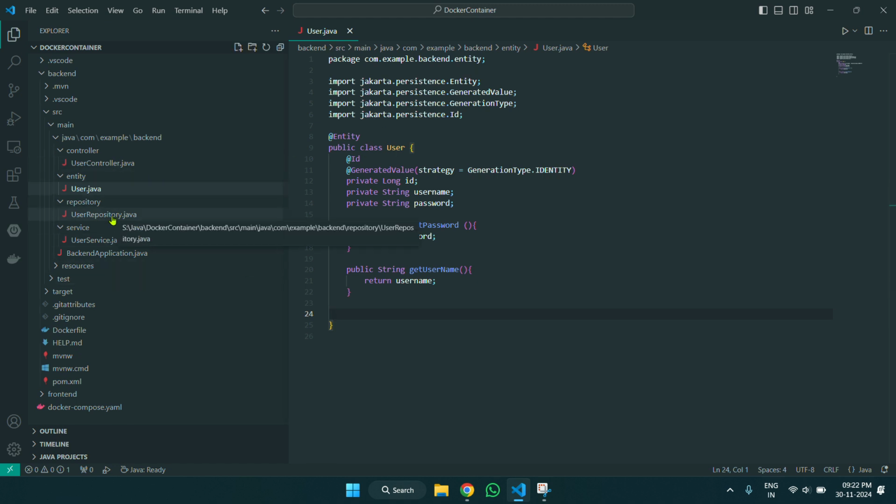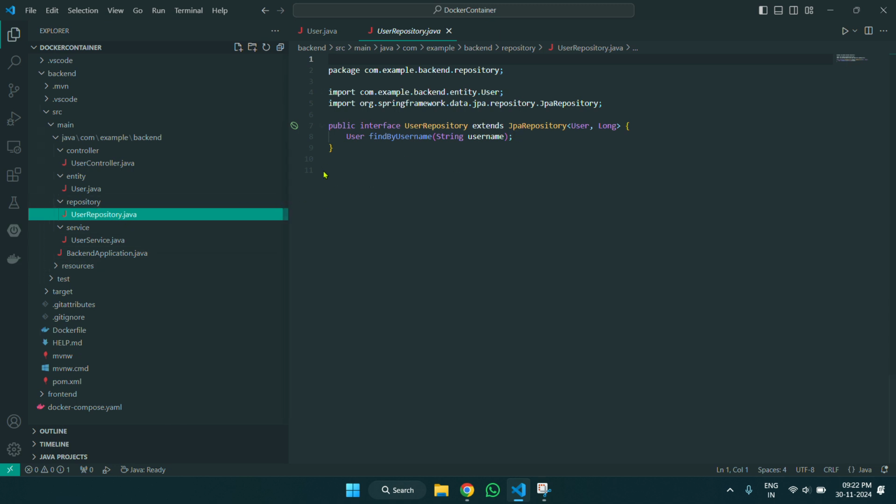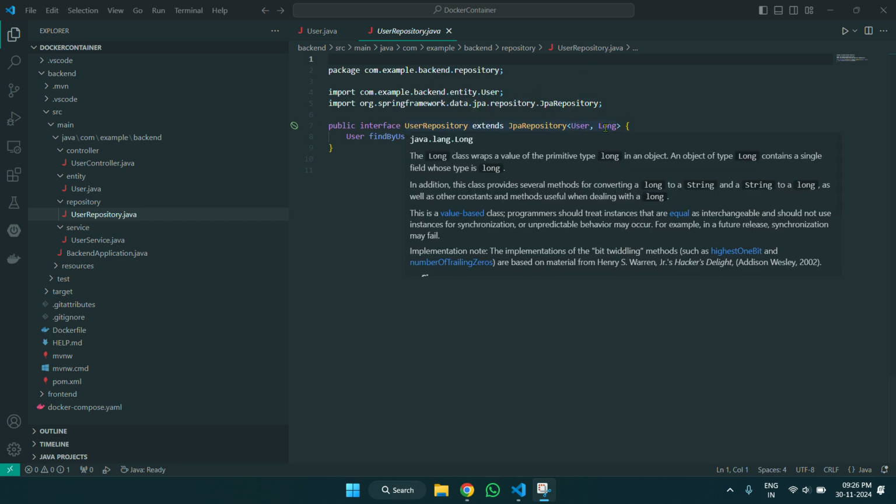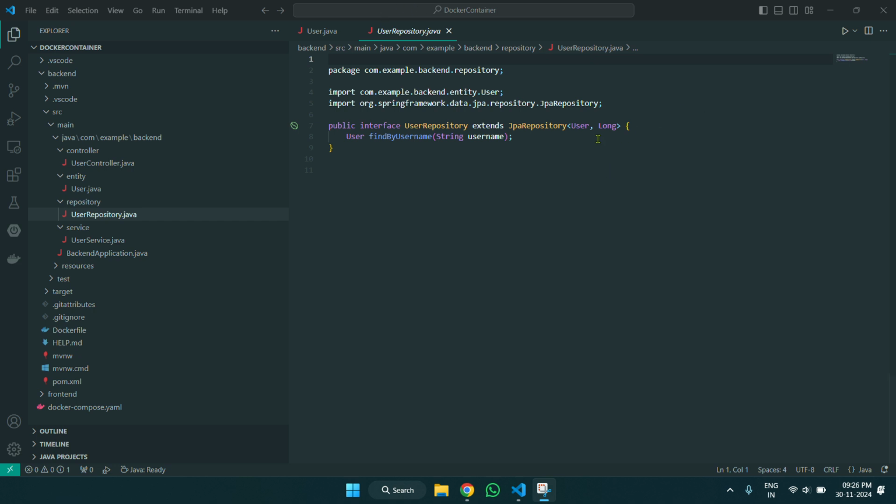And let's see the next, the user repository. It is the important interface given by Hibernate, which we extend from the JPA repository class, and in that we have two parameters: user, our model class, and the type of the ID parameter. And in that we created one default method, findByUsername. In that we pass the username, and it will fetch the username which the user entered.